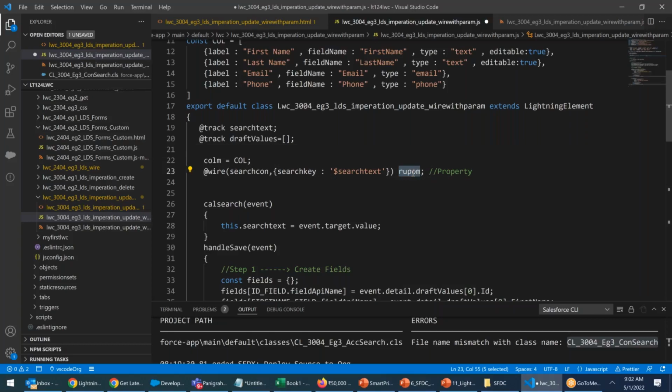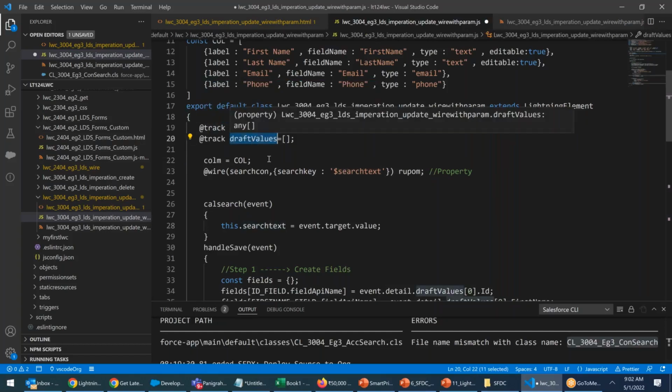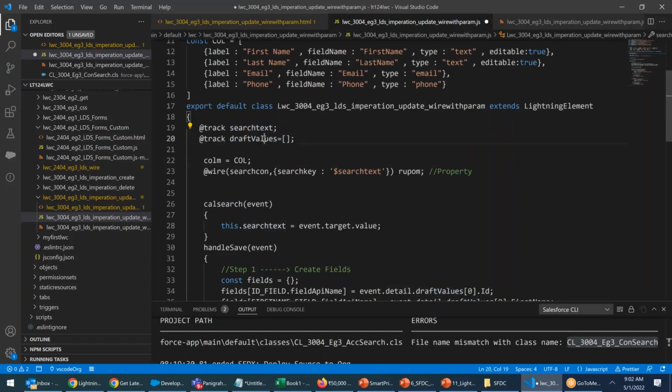Nobody knows. What is search text? It's a variable because you declared it at the start. Draft value is also a variable. This is a single value, while here it is an array because there is a bracket. More than one data will be stored in this draft value. But what is Rupam? Is it a variable? No. Whenever it's undefined, we call it a wire property. It's a property.